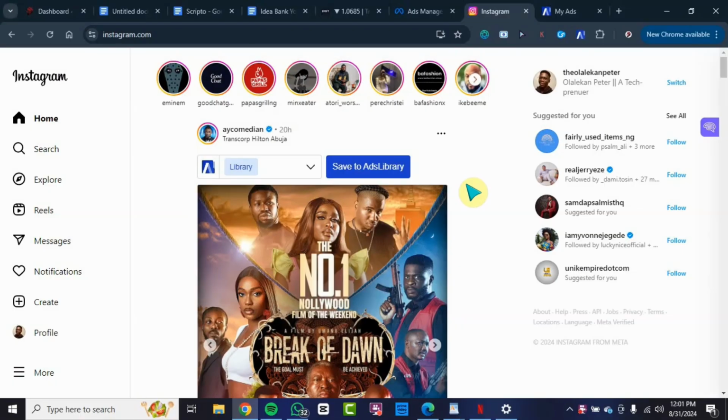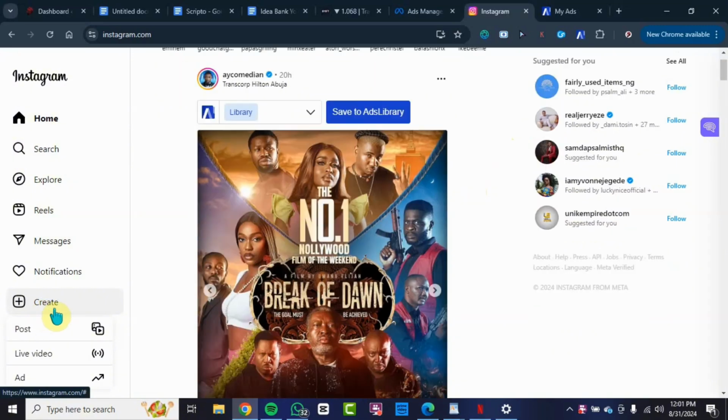Now, let me quickly take you to my desktop right now and show you how you can set up your Instagram advert from the Instagram website. So to create your campaign on Instagram using your desktop on your browser, this is how you're going to do it. Just log into your Instagram account with your proper login details. Then you come over here, you click on create. Then you want to see this ad, you click on ad.